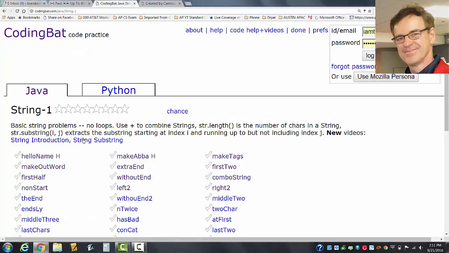In the string section, hello name and make ABBA are really simple, and I'm sure everyone got those pretty quickly. Make tags is a very tedious one that even the best kids will make mistakes on. But most of the rest of them are really good programs, really good methods. Let's take a look at make out word, the first one in the second line.